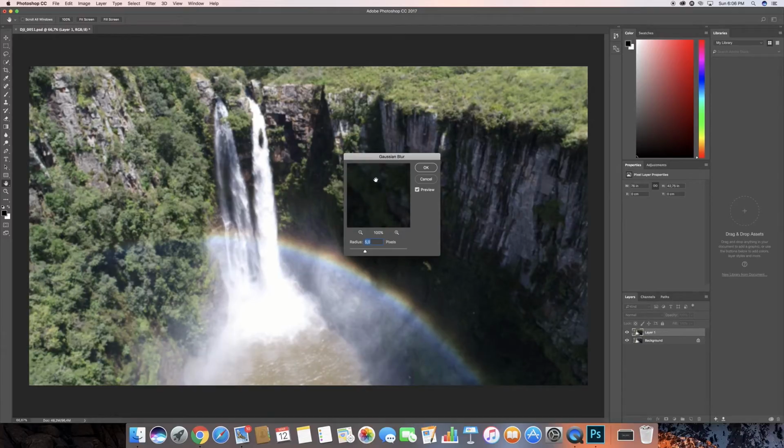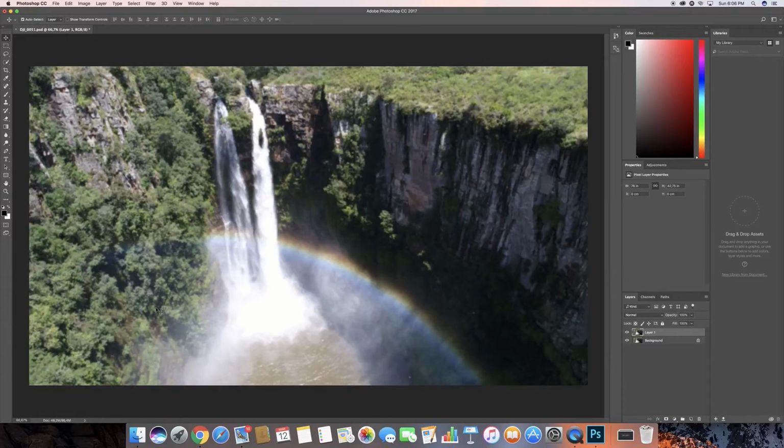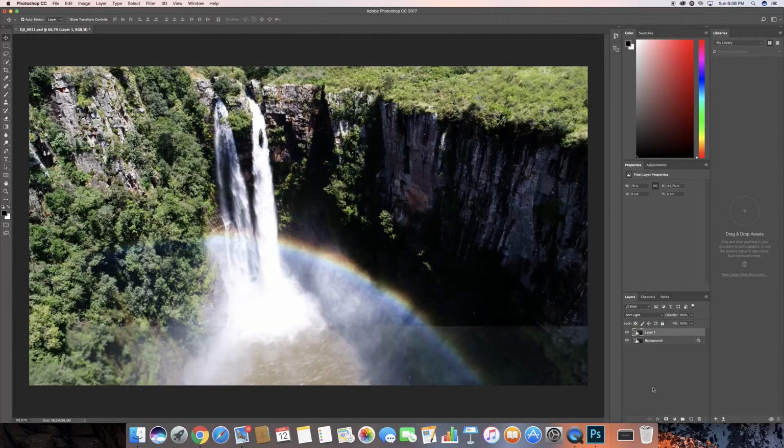Okay, so my radius is set to 5, which is normal, it's not too blurry, and it's not too sharp either. There you can see what we've got is a very blurry image. Okay, so what we want to do from there is change our overlay, and we want to change that to soft light.